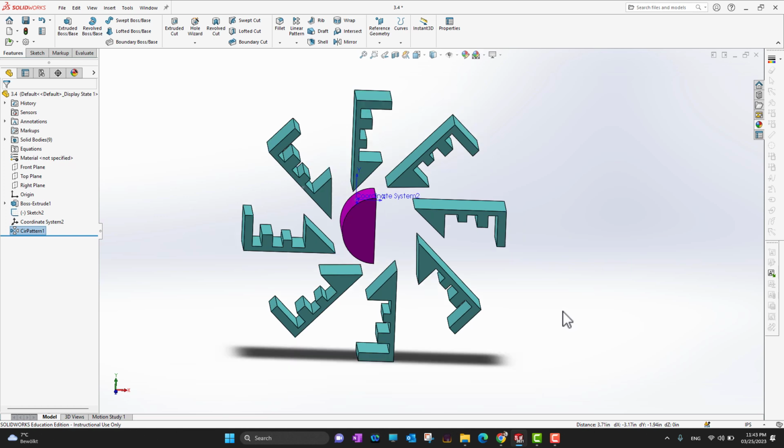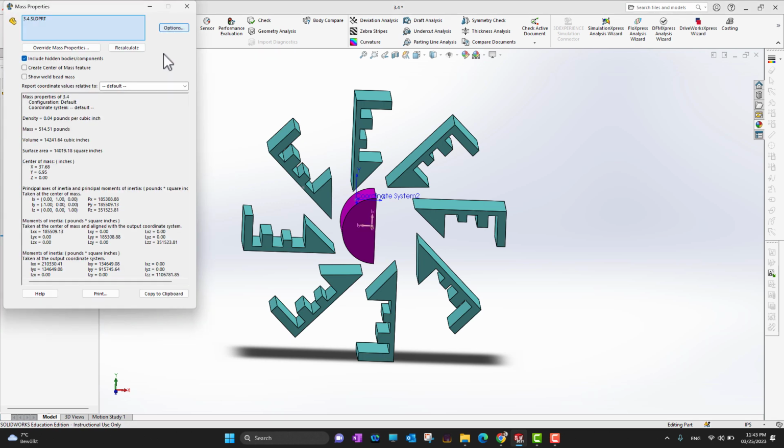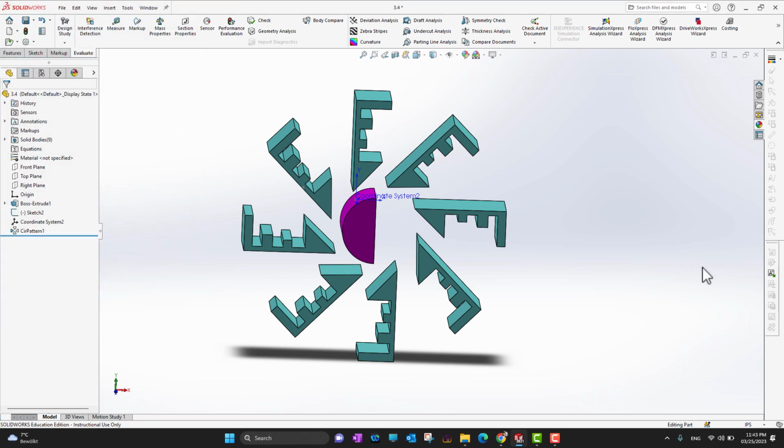This is really powerful. Another thing I want to mention: if you go into Evaluate, which I already mentioned in some of my previous videos, and you want to see the mass properties, these mass properties use the default coordinate system by default. But if you have added a new reference coordinate system, you would have that option here. You can use that coordinate system as well, and then see all your mass properties using that coordinate system.